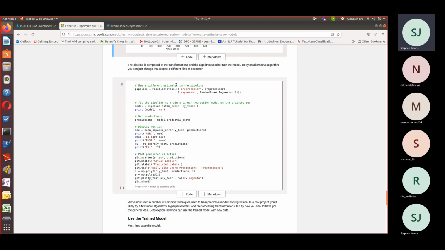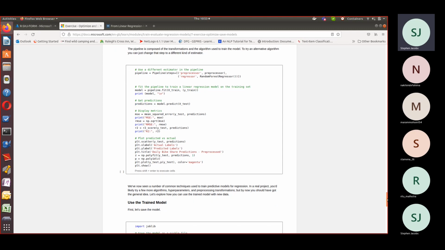So the pipeline is composed of the transformations and the algorithm used to train the model. To try an alternative algorithm, we could just change that step. And that's what a pipeline is. The pipeline enables you to change any number of the steps and still maintain the pipeline, mostly because we're all operating on the same bits of fixed data, and any predictions or parameters that have been optimized, we can reuse elsewhere in the pipeline.